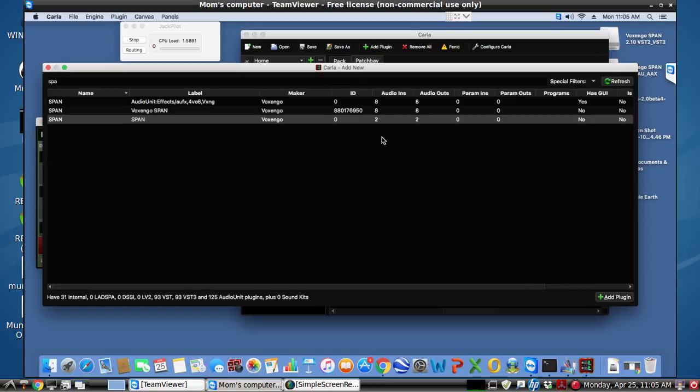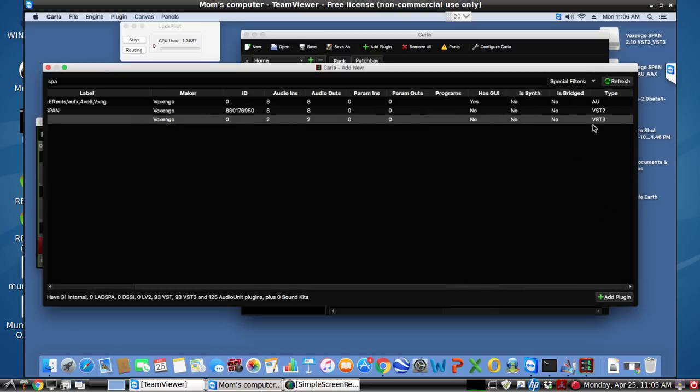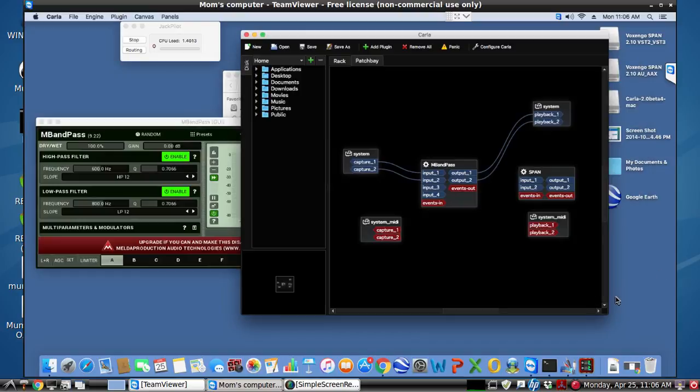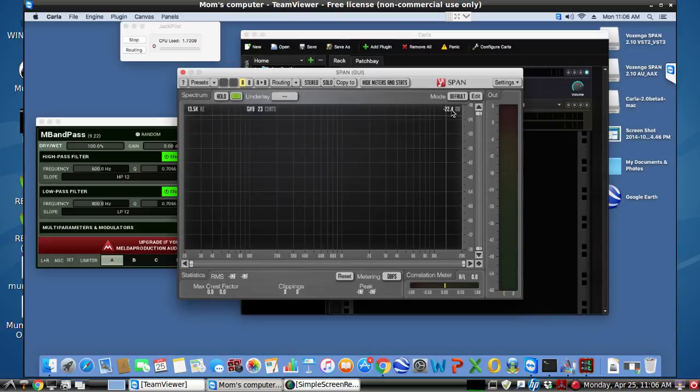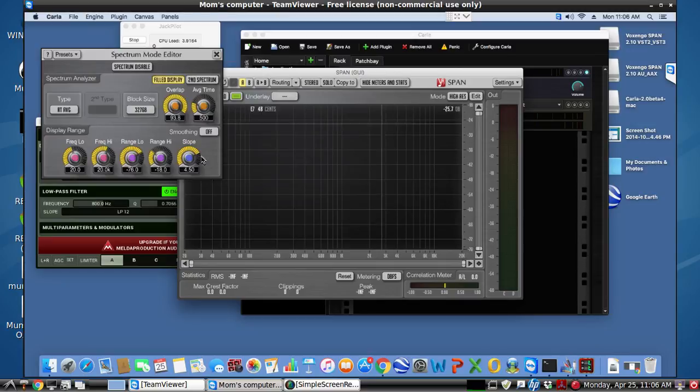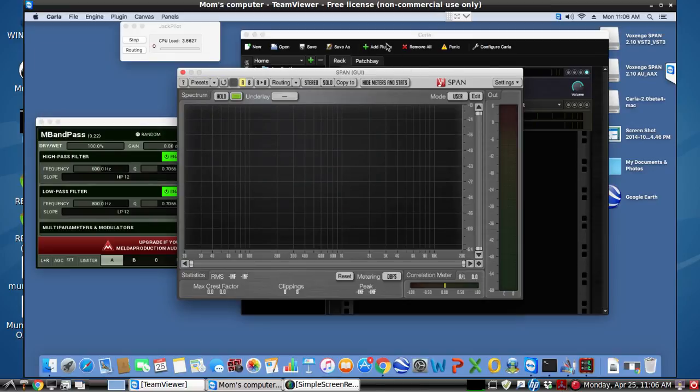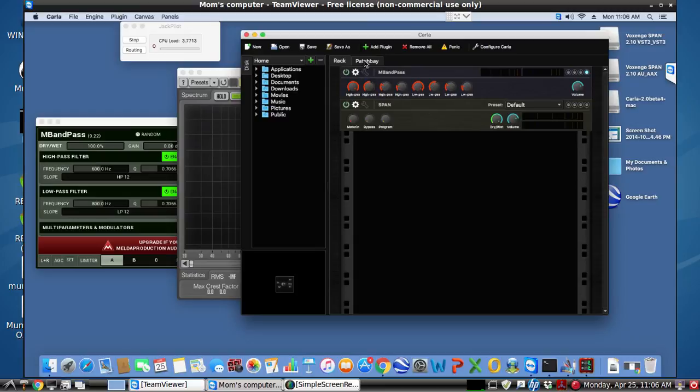The other thing you might want to look at is how many audio ins and outs it has, so it doesn't take up a lot of room. We only need 2, so we'll choose the VST3. There it is. And there's what Span looks like. You can go here and check high res, click the edit, and you can take it up or down however much you want as far as the ranges go here. That's about it for those two plugins.